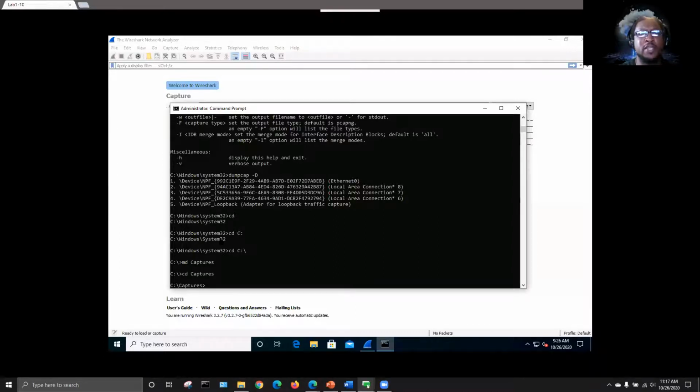So now when I do my capture, it's going to put the file in that folder, so I can more easily find my actual file. If you don't do that, then you just have to know what directory you're actually creating your file in.